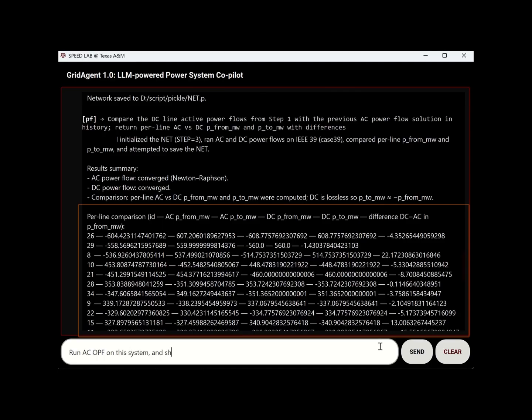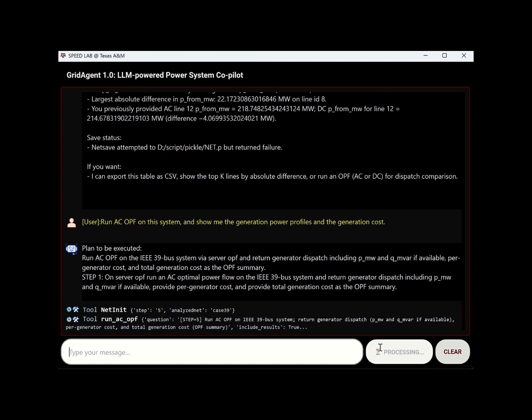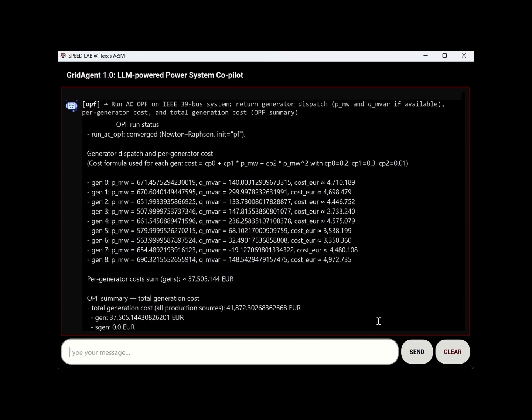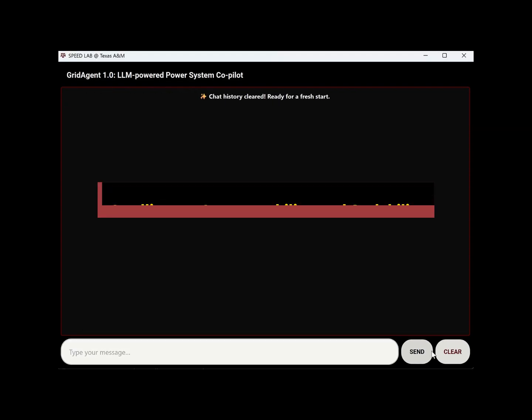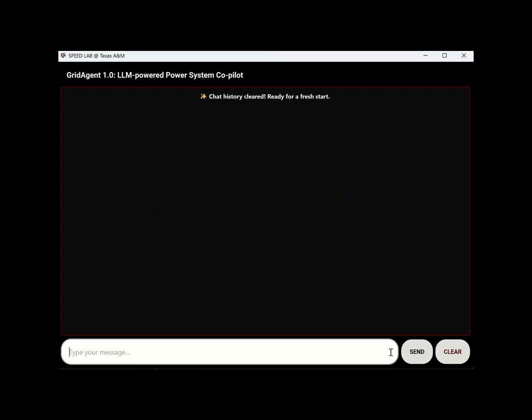X-GridAgent can also run AC optimal power flow by invoking the OPF tool, and get the optimal generation profiles and generation costs. Even without professional terminology, X-GridAgent is intelligent enough to understand intent and take the right actions by leveraging the powerful reasoning capabilities of the LLM. For example, users can just say, for IEEE 118 bus system, what if line 117 is cut off? Will it cause any troubles?